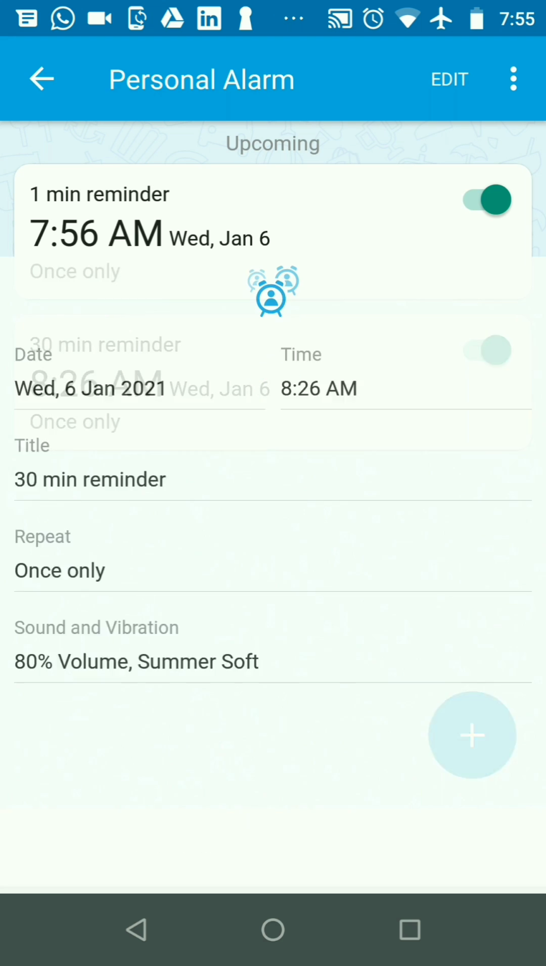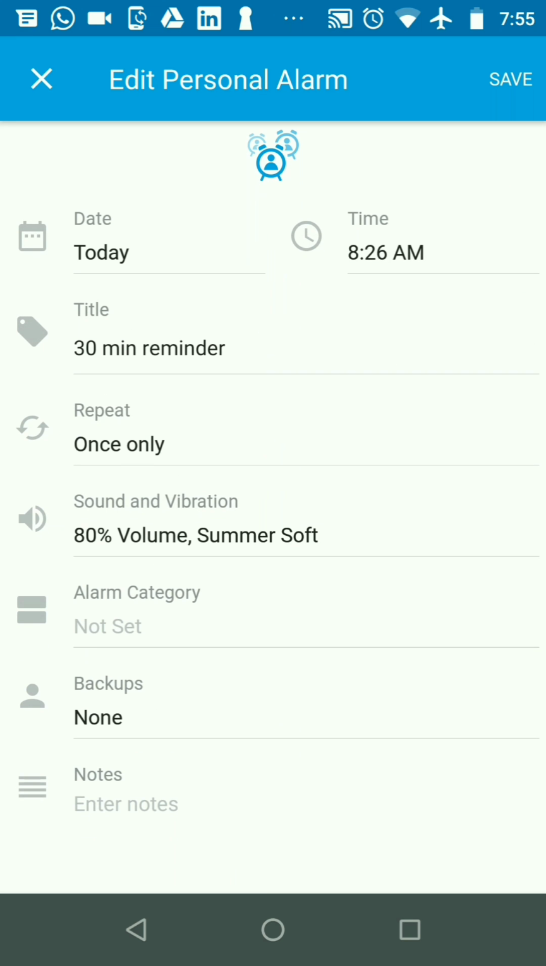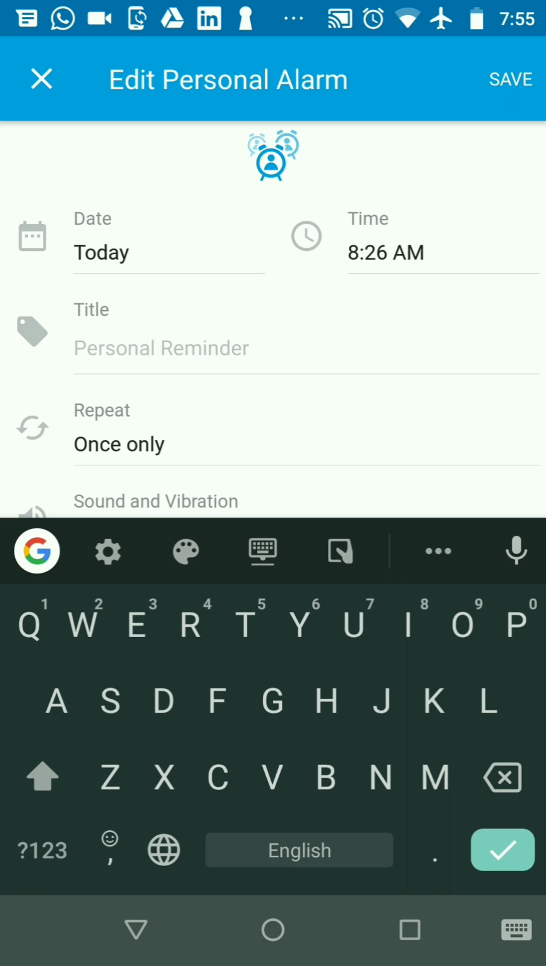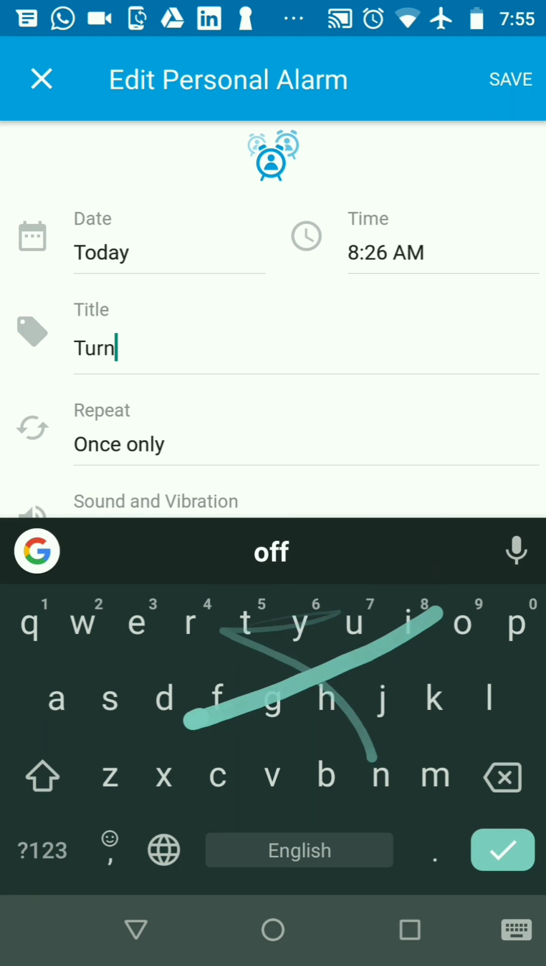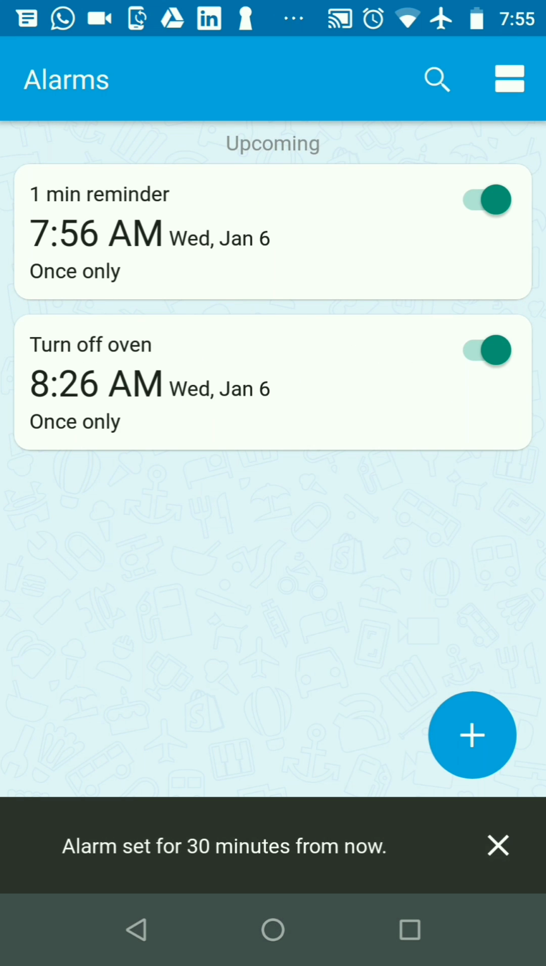You can also go and edit these alarms later if you want to give it a better title. So when you click on edit, instead of calling it a 30-minute reminder, you can say turn off oven, you know, if you're doing something for 30 minutes, and that saves the title.